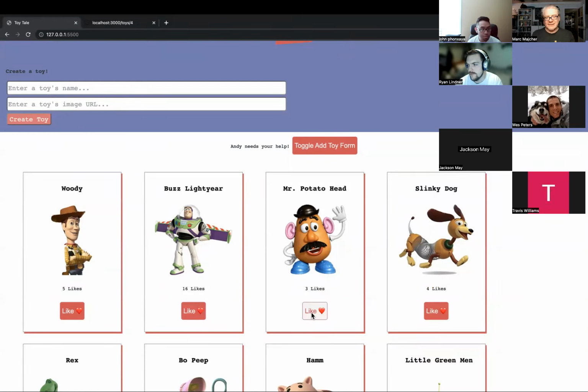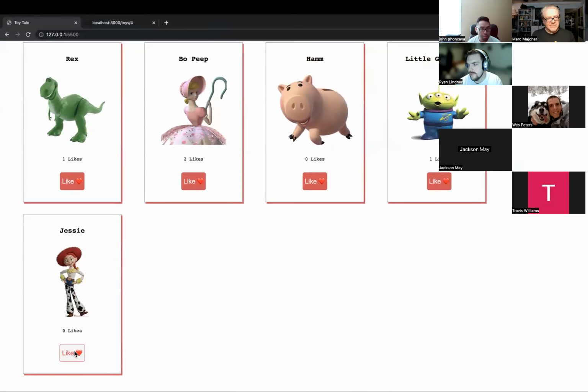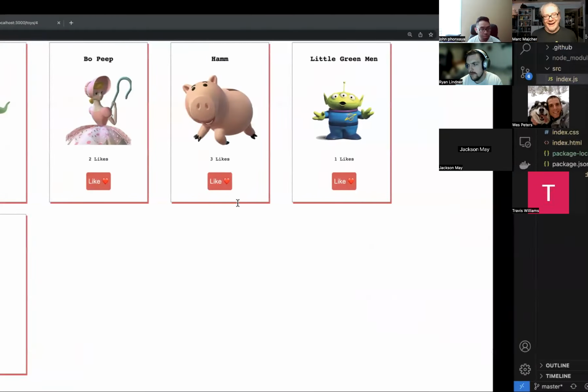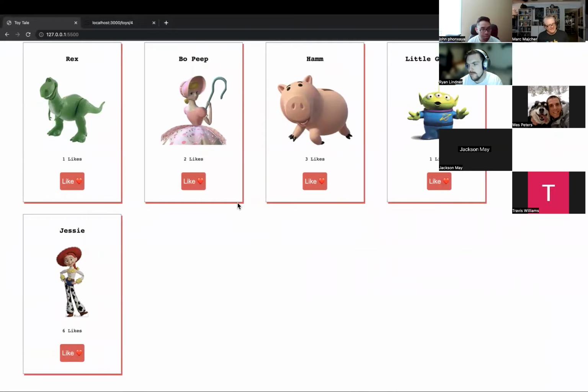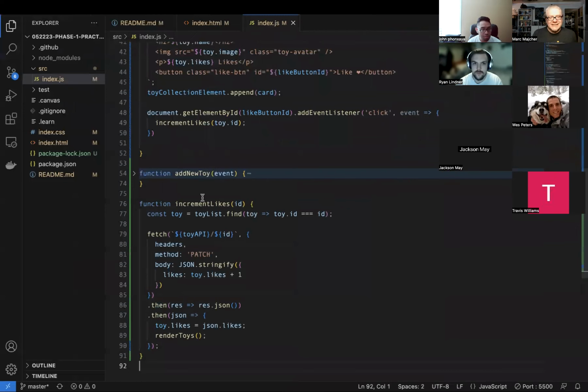Hey, look at that. If I reload, it stays. Cool. Jesse some likes sitting down there. Oh, Mr. Ham. Cool. And again, if we look at our database, which is somewhere, that number will have changed. Cool. This is the trickiest bit.